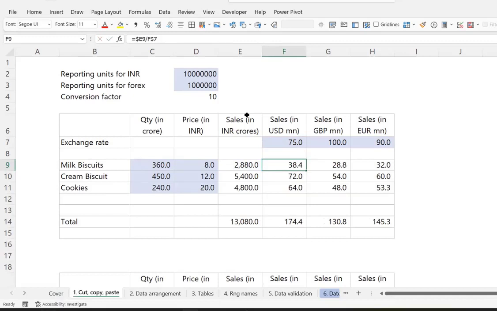What we could do is let this information be captured somewhere, and you can link to it. So I'm saying the INR units are in 1 crore or in crores, and forex units are in millions. So what do you think we can do? I can multiply it by, let's say, a crore and divide it by a million.